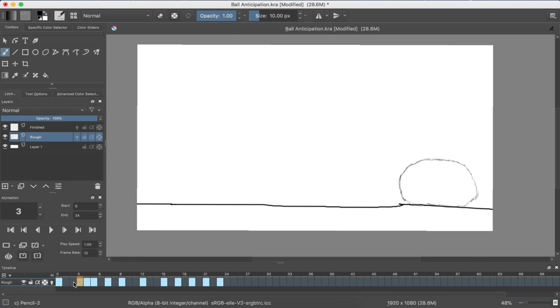We should move this one back one. This one also back one. So does this work? Yeah, that actually seems better because the anticipation is like, boom, more impactful. And your mind fills in the gaps for that.